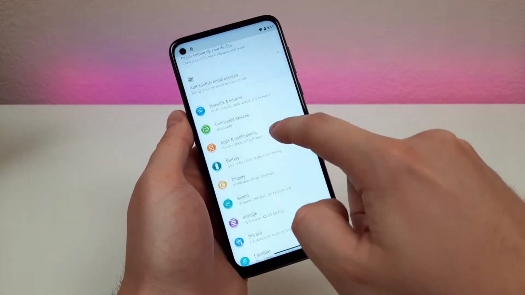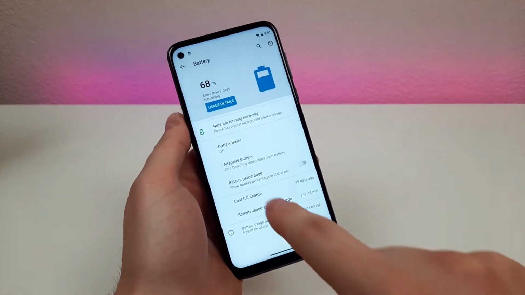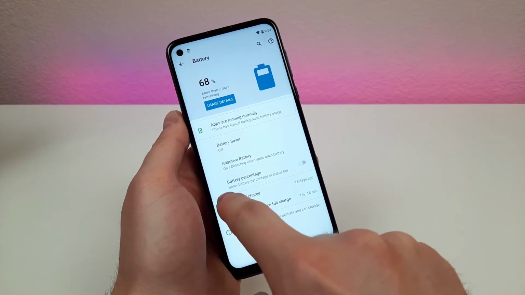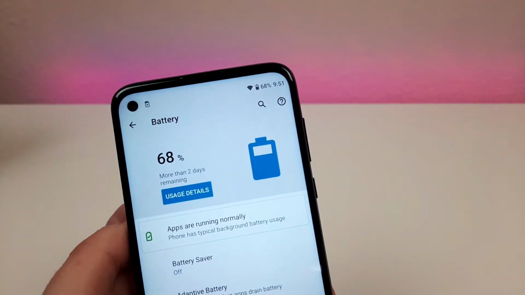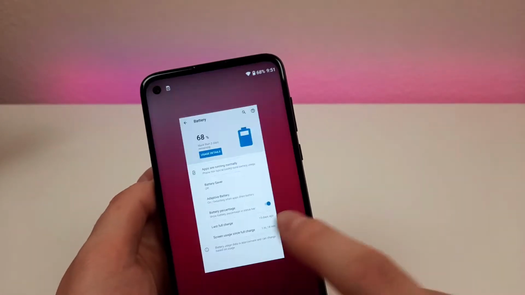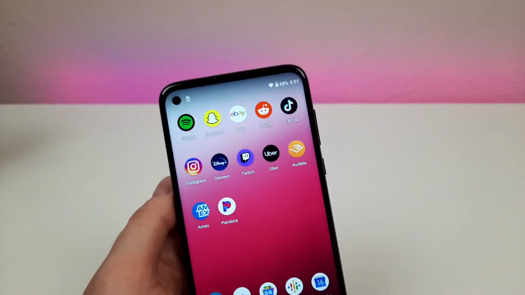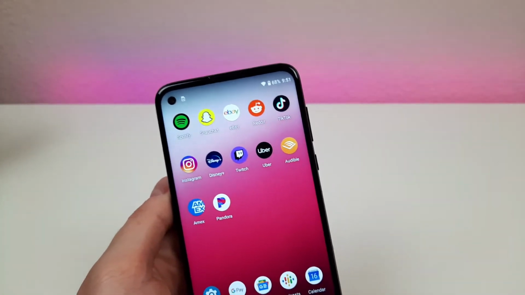You're gonna go to battery right there. And then from here, you're gonna see an option that says battery percentage. So turn that on and you'll see up in the top corner, we now have the battery percentage. So it doesn't matter where you go throughout the interface, that percentage will be present.